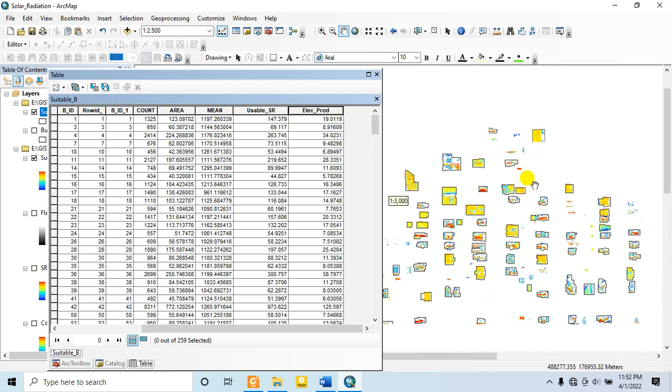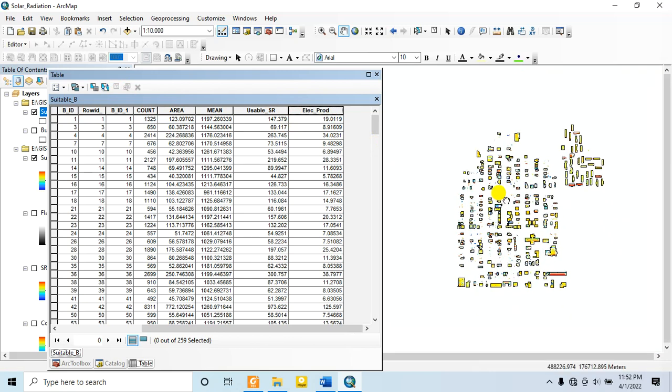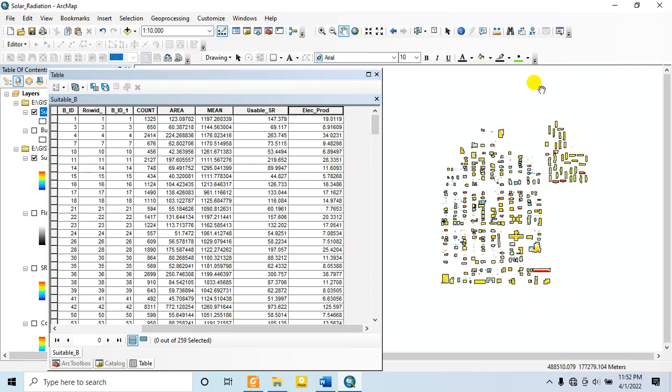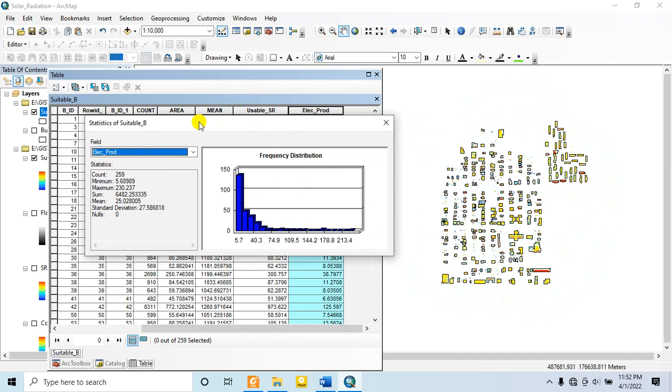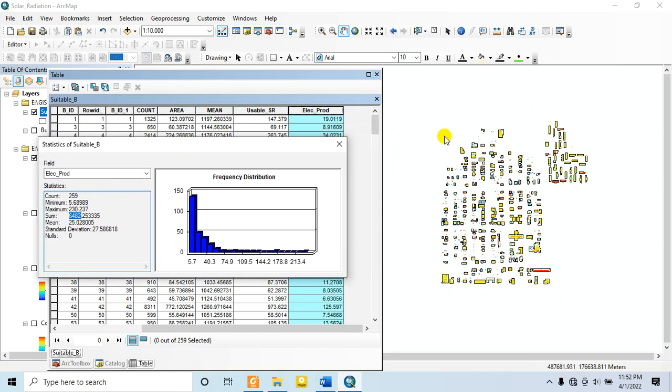And if we consider this whole neighborhood, we can say that this neighborhood can produce 6,482 megawatt of electricity in the year 2022 if solar panel is installed on its building rooftop.